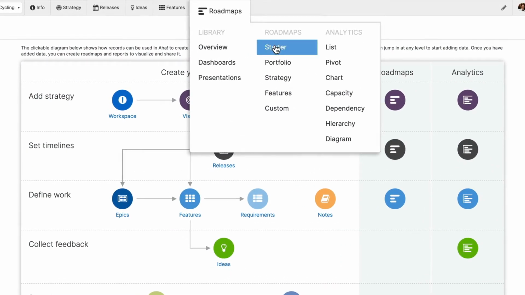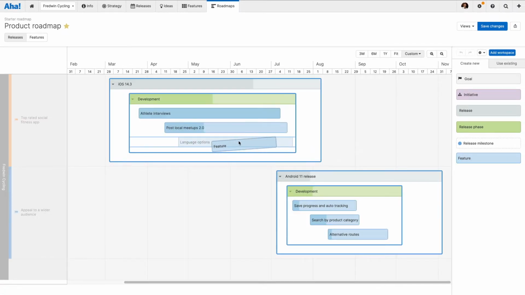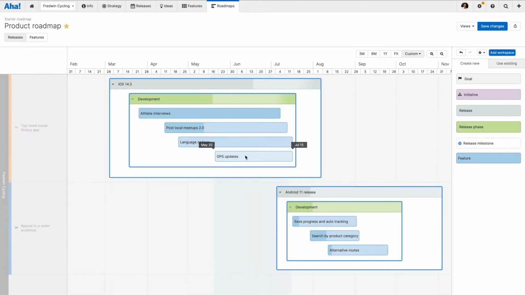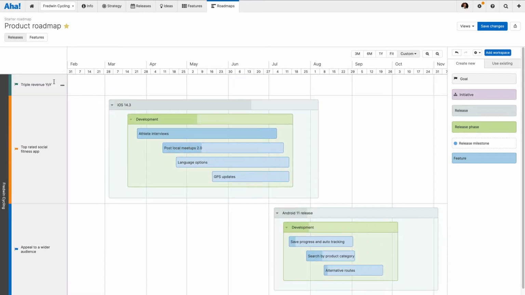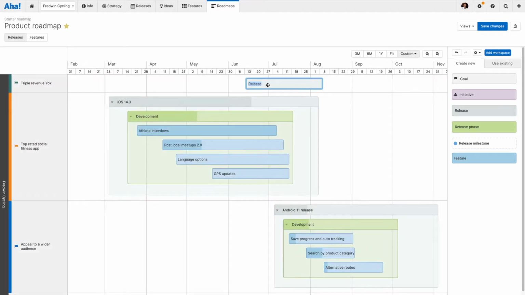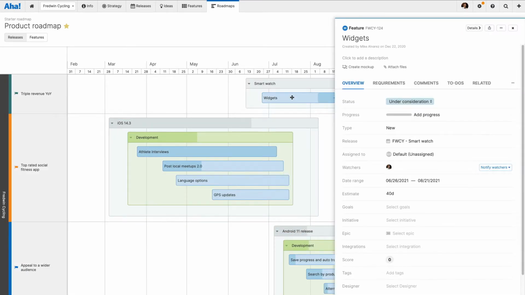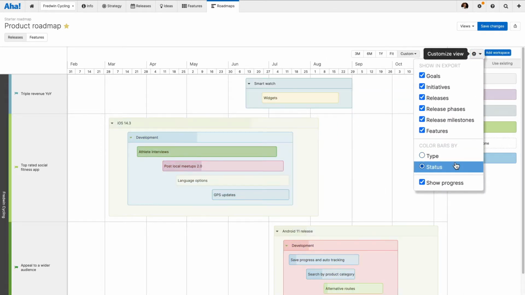The Starter Roadmap is a great choice if you don't have existing plans and want to begin fresh. Any information you add on the roadmap creates real product data that can be used in other views, making it easy to build out your plans as you go. Quickly add new records, such as goals, releases and features, and move them into place on the roadmap. Click any record to enter more details. And customize your roadmap to create a beautiful visualization of your plans.